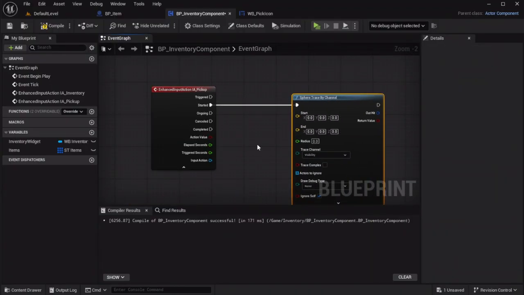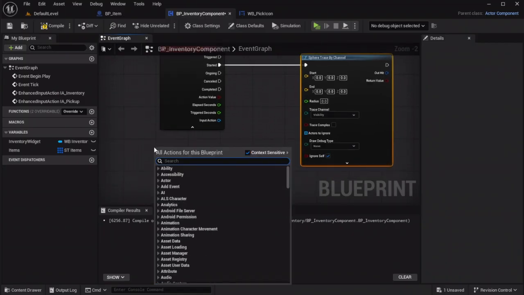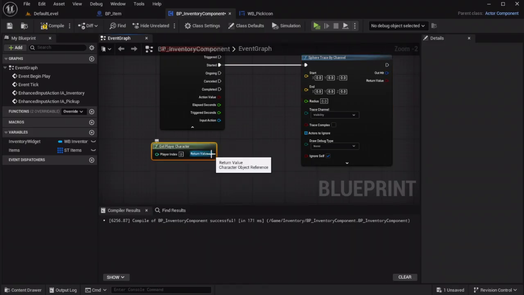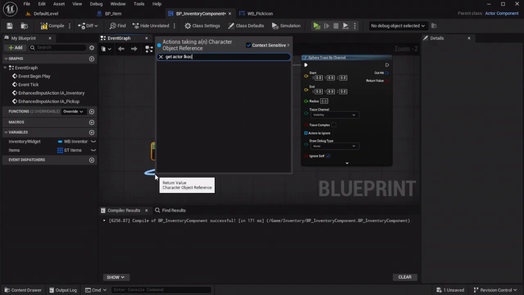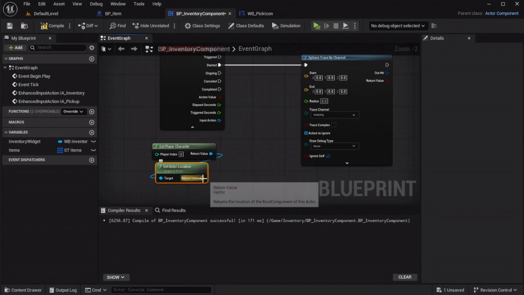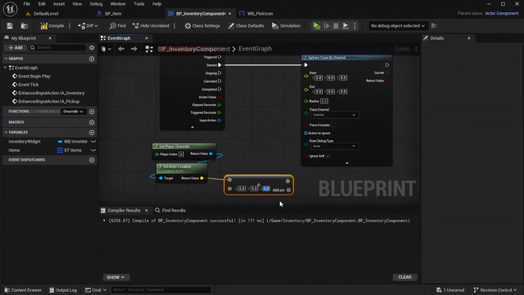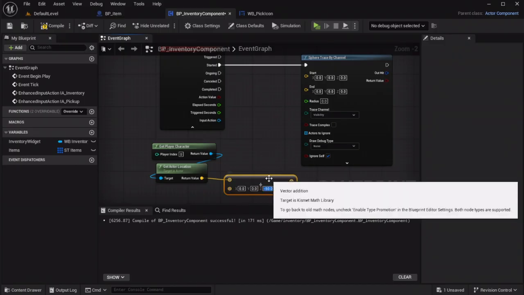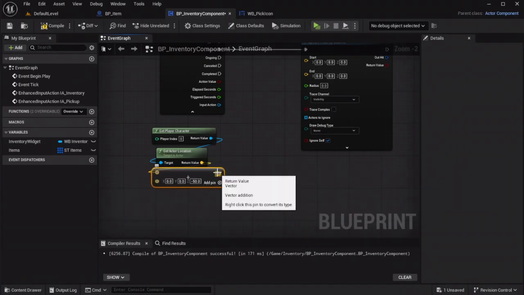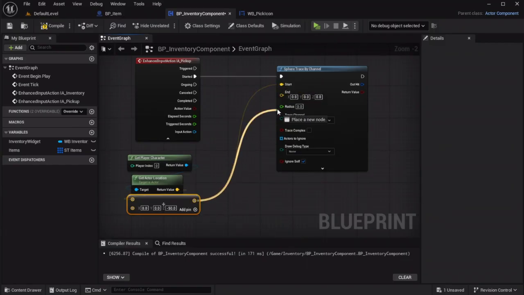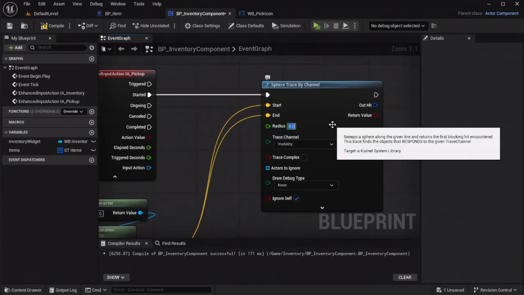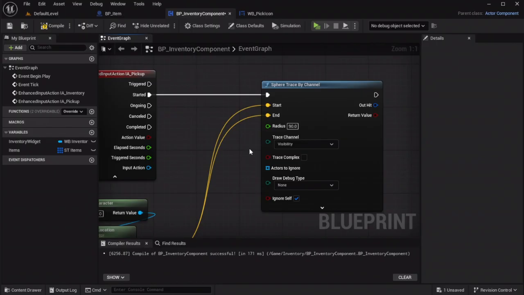Below the input event, search for get player character. Pull a string out and find get actor location. Then add and put a -50 in the Z field. And connect this to both the start and end pins of the trace. This is so that the trace is reasonably close to his feet. Set the radius to 90. Set the trace channel to interactive object.